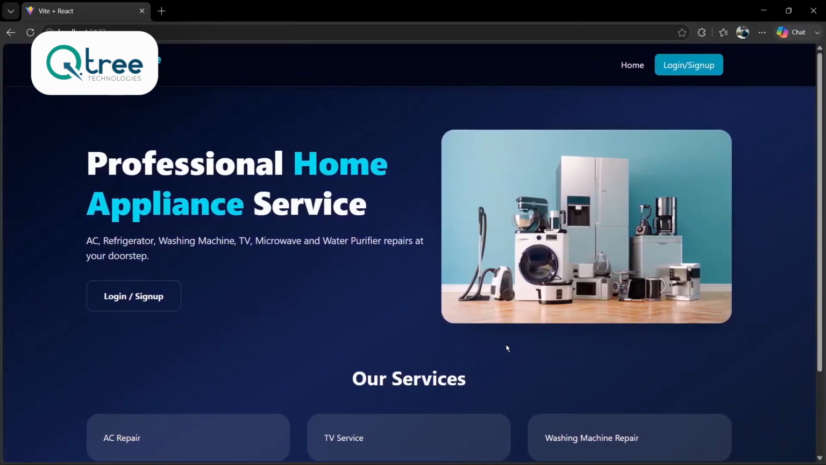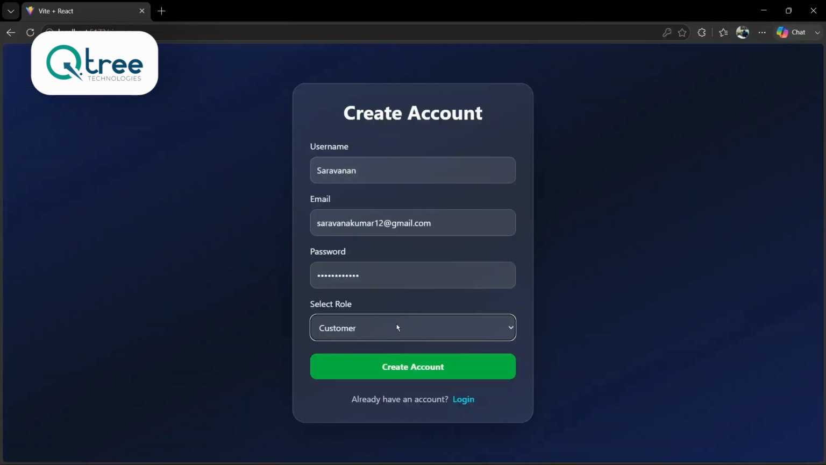The system contains three different modules: customer module, technician module, and admin module. A customer can create an account by selecting the customer role during the registration. After successful registration, the customer can log in by using their credentials.